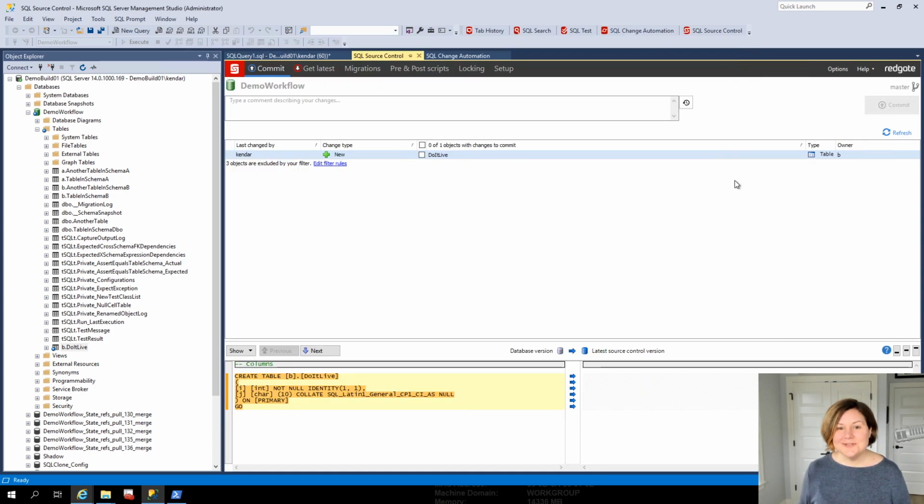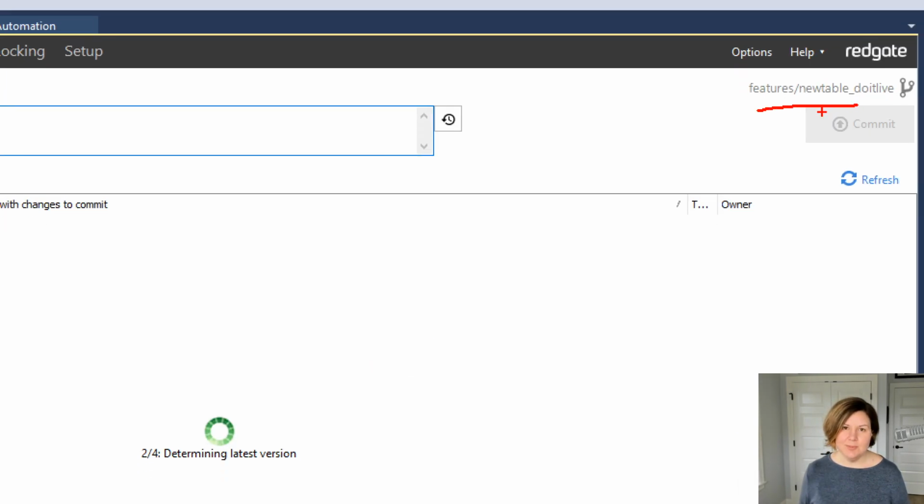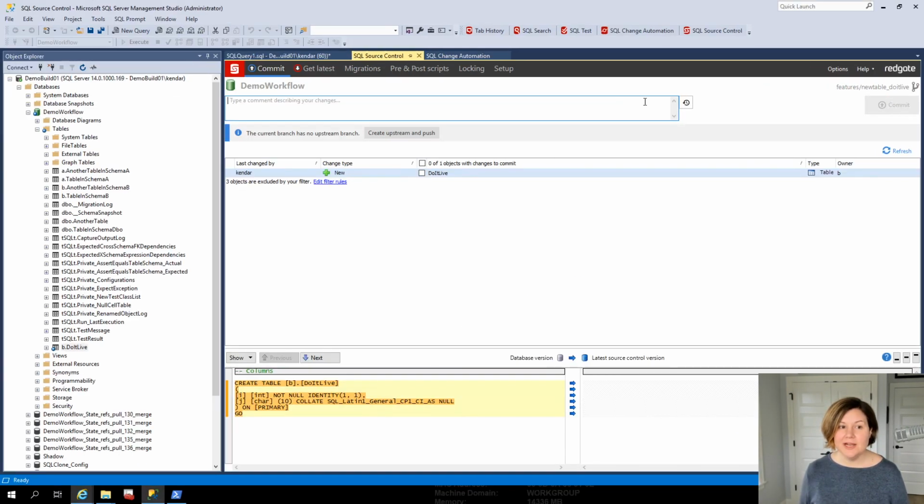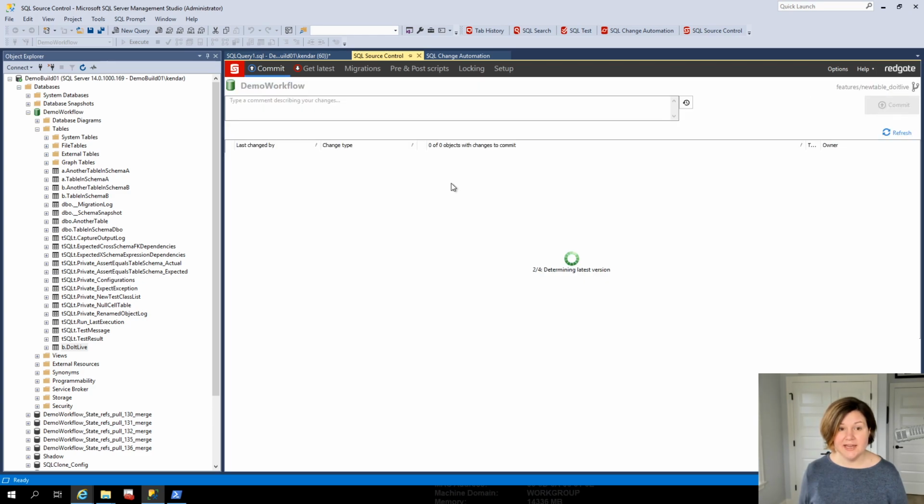Now, if I go back to SQL Source Control and I refresh right here, hey, it notices that I changed my branch. So now I'm in the feature branch, do it live. And you'll see that in my orchestrator. In this example, I'm using Azure DevOps as the orchestrator. You'll see that I have some automation built around this use of feature branches. So I'm going to go ahead and check this off, and we'll say creating a new table, do it live. And we'll go ahead and commit that change. And then we are going to go ahead and push that up to my repo.